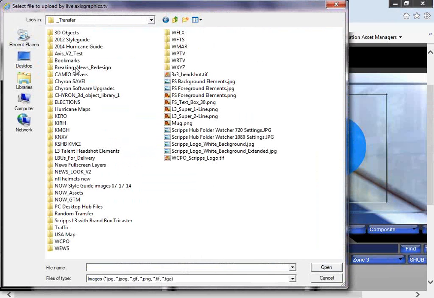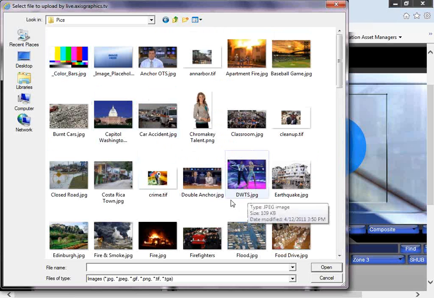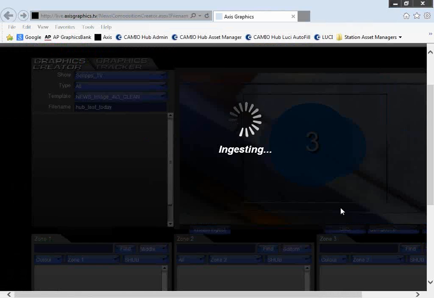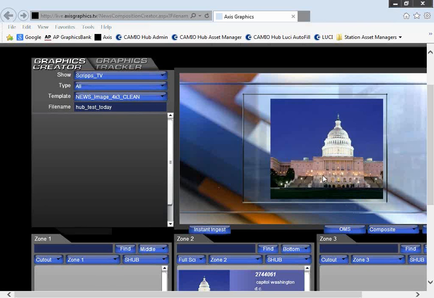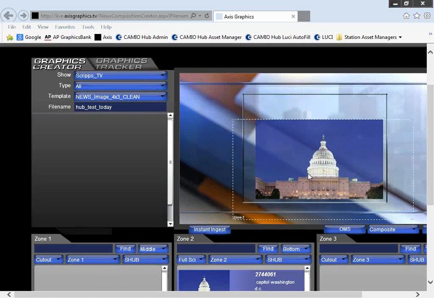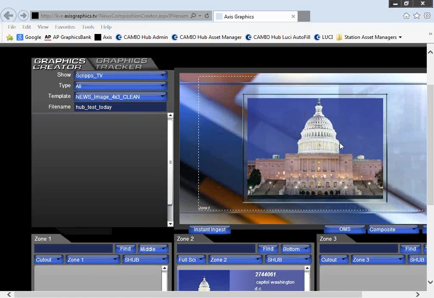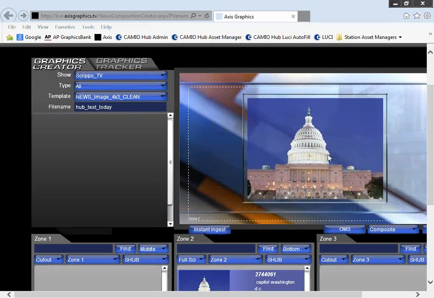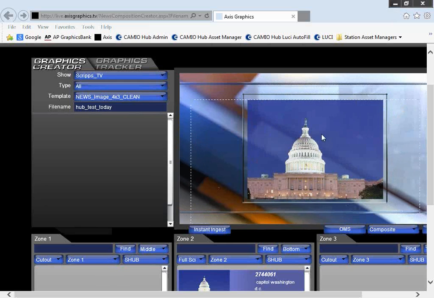Let me go and grab an image. We'll just get a random image to use. Let's say we need a picture of the White House. The image is going to be ingested into here, and when it comes in, you're going to be able to size and position it. Now notice how it's not filling that entire screen. You're going to want to pull this until, when you move it around, you don't see any missing blank areas.